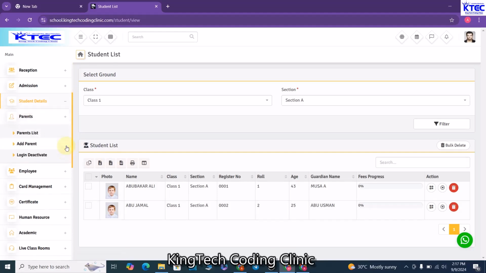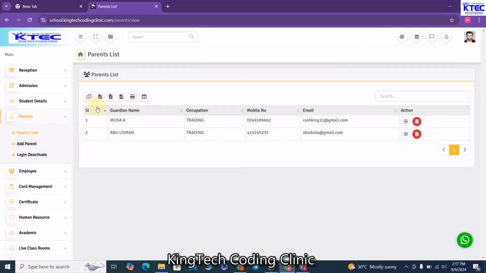And we also have the parent section here. Even though we have the parent section when admitting a student, we also have parent. We can check the parent list to have the list of parents we have. So since we have 2 students, we have 2 parents as well. And here we can click here to add parent, just as we add students.